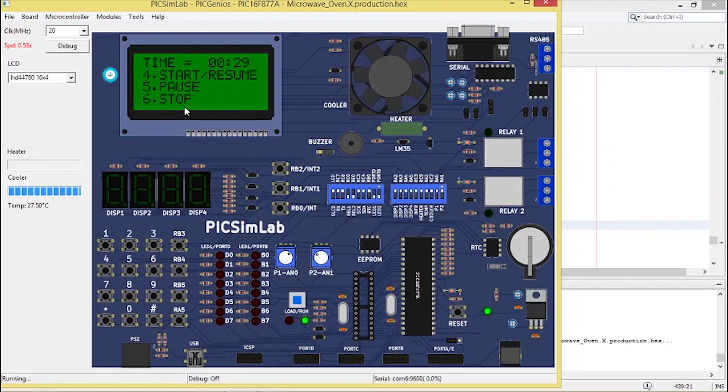It goes for 30 seconds. If I press 4 again, it adds 30 seconds to the oven. You can see it. Later if I give 5, it pauses the oven. The work will be paused. Then if I want to resume the task, I have to give 4 again. It will resume the task.